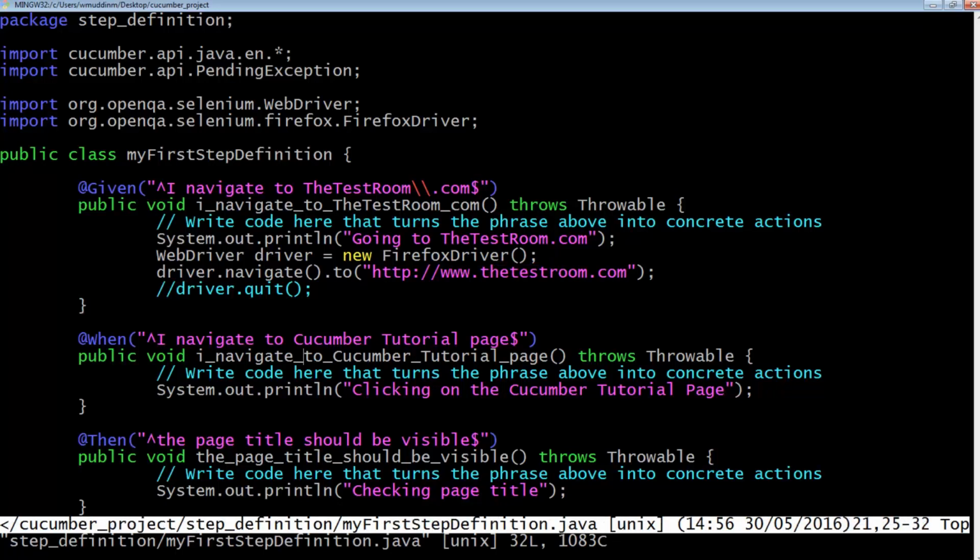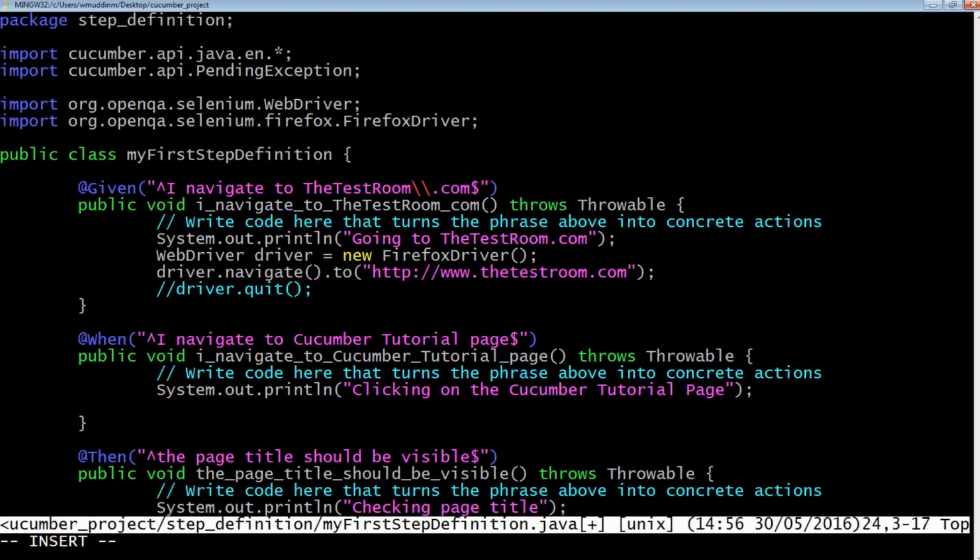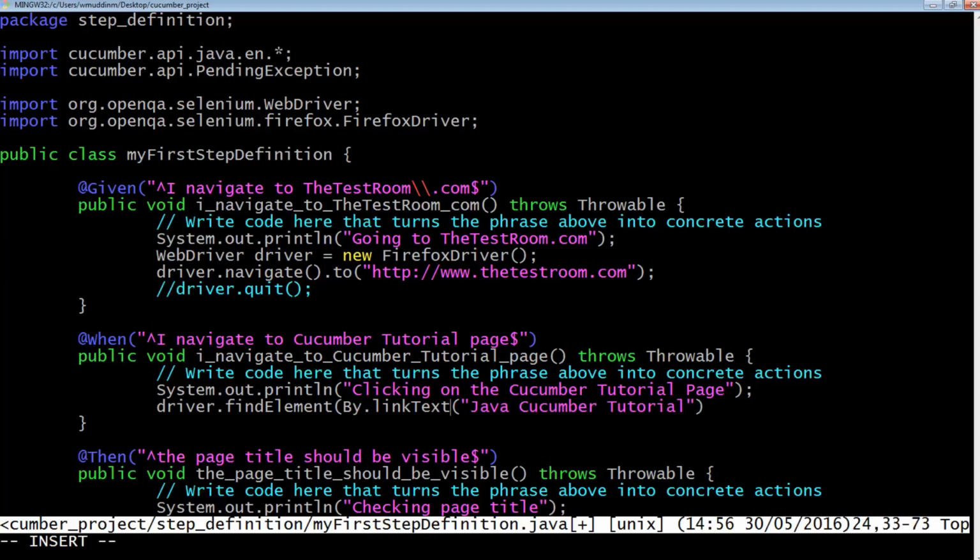So if we go back to the driver, for our second step, we're going to use a find element that comes as part of the driver. So we're going to say driver.findElement, and we're going to use the By method, and we're going to use link text, and we're going to pass in the value of Java Cucumber tutorial, and then click.